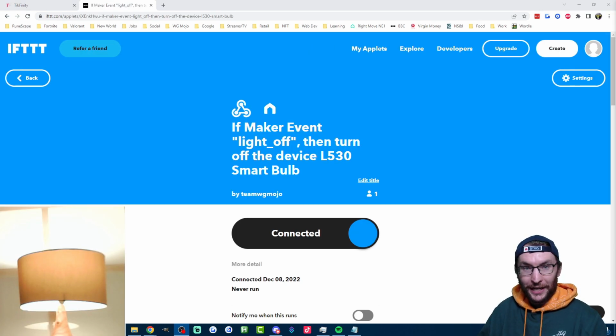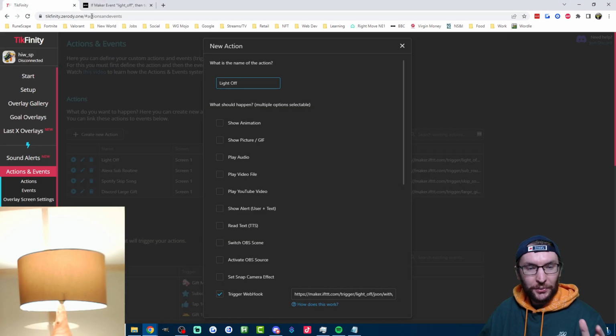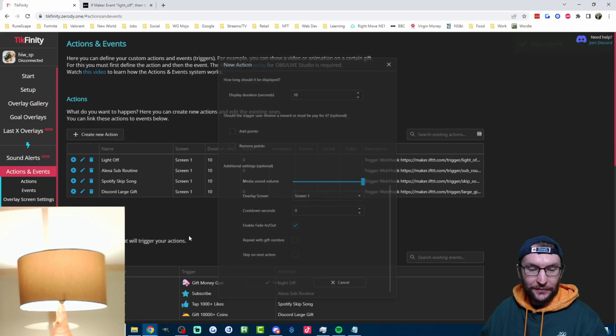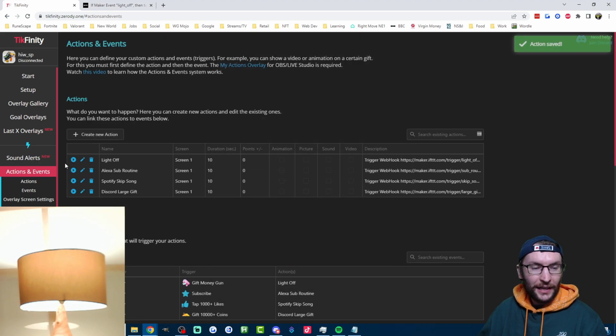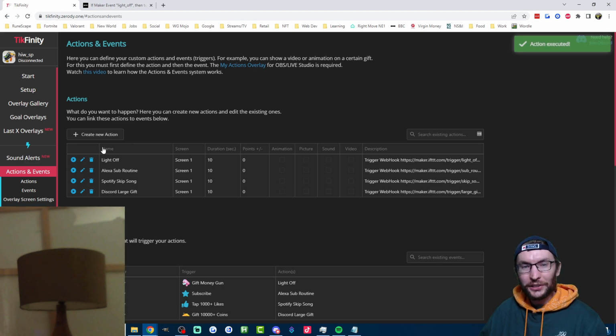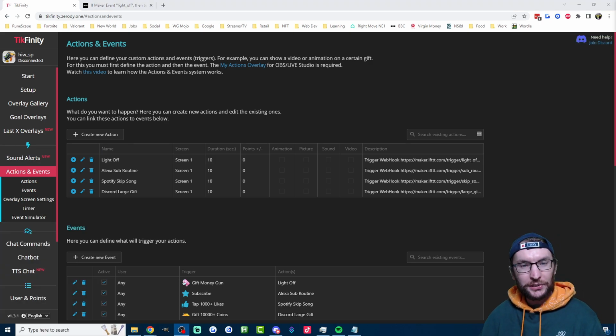As you can see, I've added my worst second webcam on the left of your screen. So we head back to TikFinity, make sure you've saved the action if you've got it open, and you just press the play button to the left of the action, and in a few seconds, the light will turn off. So it's working.